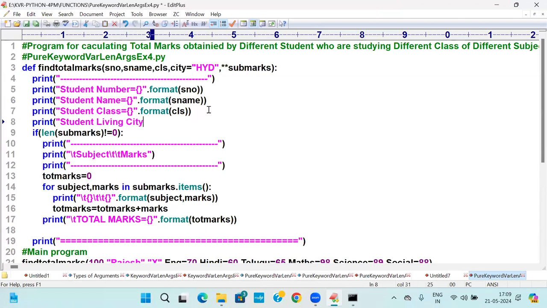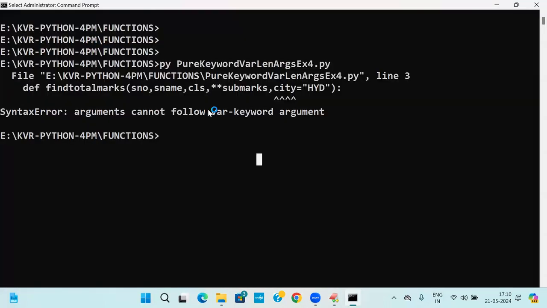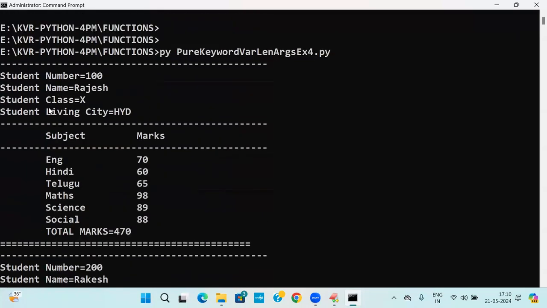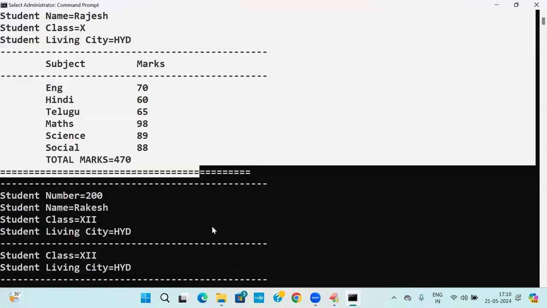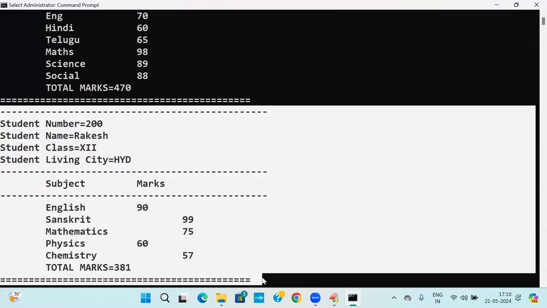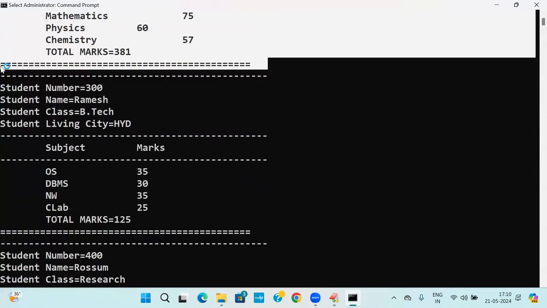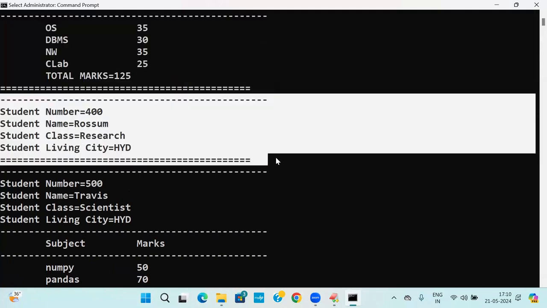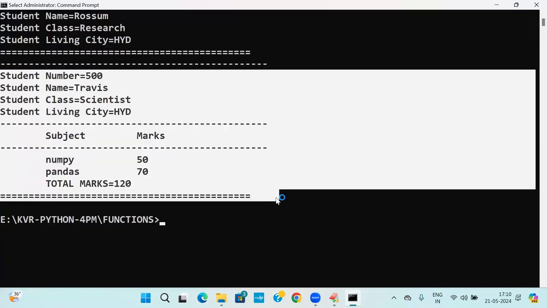Student, living city is equal to... not the format of what? City. Now try to run this. Carefully follow. What is happening? You see. City Hyderabad. Okay, good. City also Hyderabad. Good. This is also good. City Hyderabad. City also Hyderabad. And the city also Hyderabad.